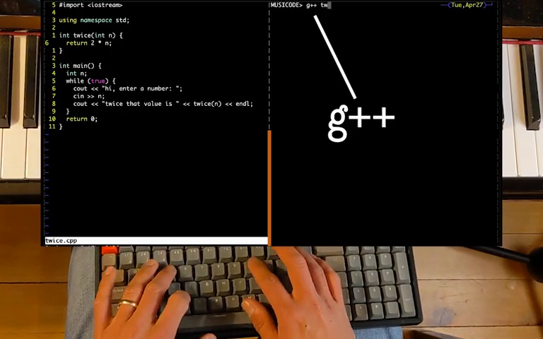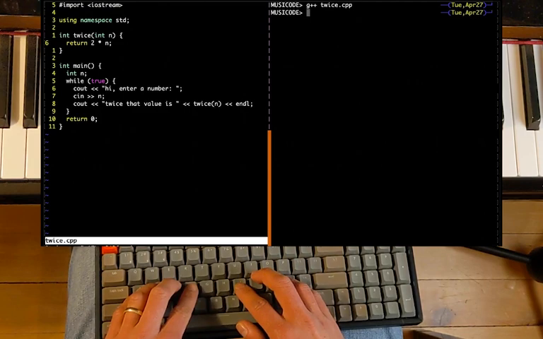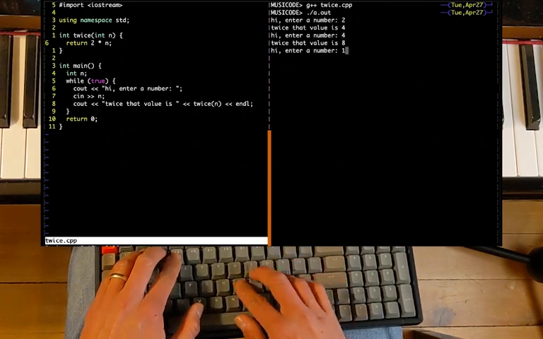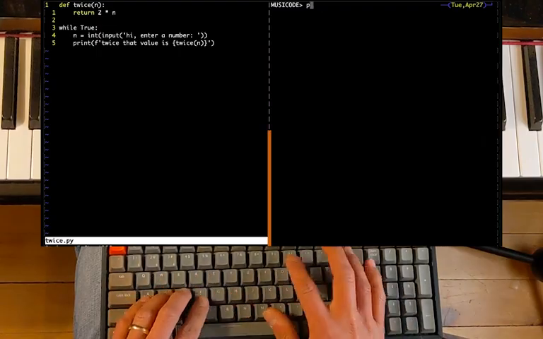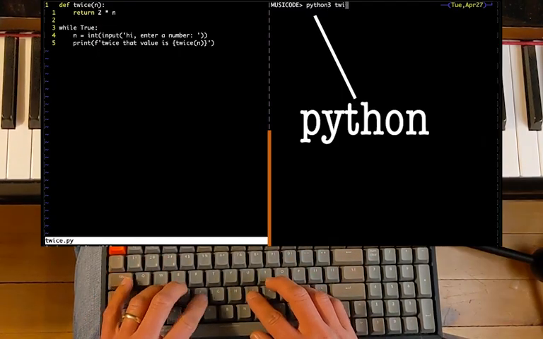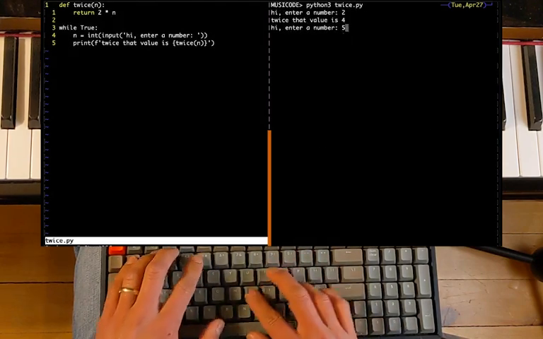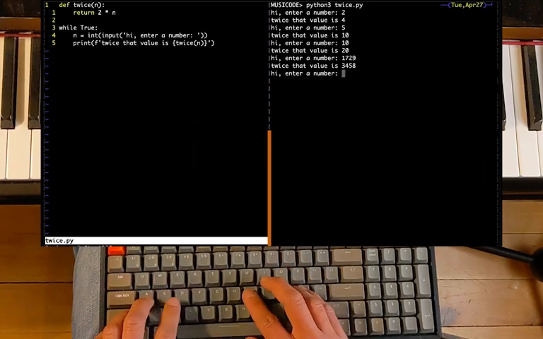On the right-hand side, I'm running the compiler on this code to generate a new executable. When I run this executable, I have a program that multiplies any number I give it by 2. The program looks very similar in Python, but we no longer have to compile it explicitly. We can just run the Python interpreter directly and have the same program that multiplies a number by 2.